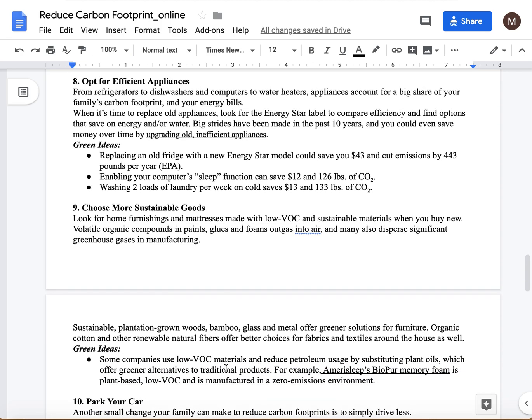Number 8, opt for efficient appliances. From refrigerators to dishwashers and computers to water heaters, appliances account for a big share of your family's carbon footprint and your energy bills. When it's time to replace old appliances, look for the Energy Star label to compare efficiency and find options that save on energy and/or water. Big strides have been made in the past 10 years, and you could even save money over time by upgrading old, inefficient appliances.